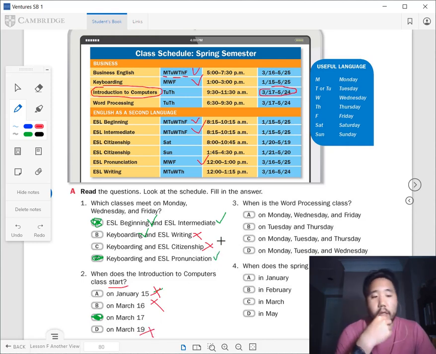Question number 3. When is the word processing class? We're going to look at word processing right here, and we're going to look at the days, which is the second column. We see it's Tuesday and Thursday. So the answer is B for question number 3. Everything else is wrong.